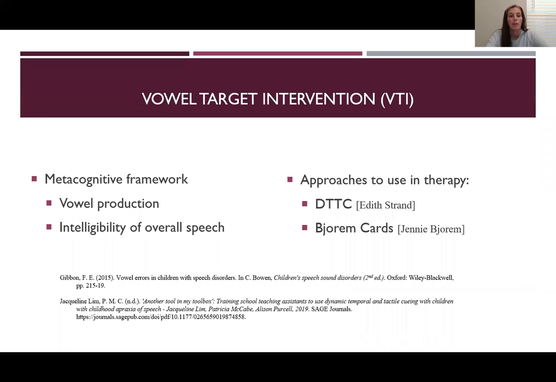So, vowel target intervention. Research has shown that when clinicians work on vowels specifically with a child, it instills a metacognitive framework on how vowels should be produced. Vowels may be worked on with consonants, and a lot of the time can improve intelligibility. But if a child has a profound speech disorder, they may need that extra vowel therapy.